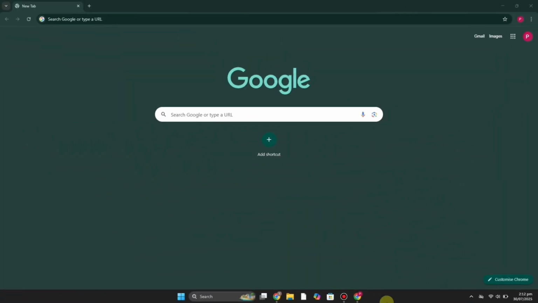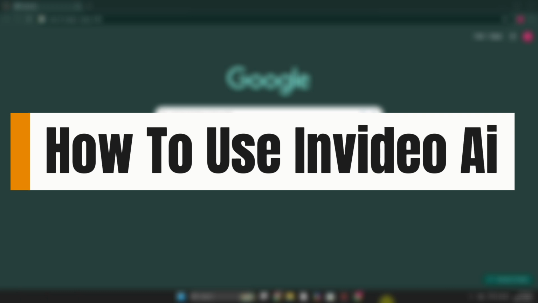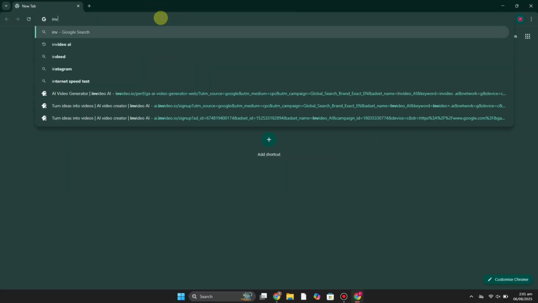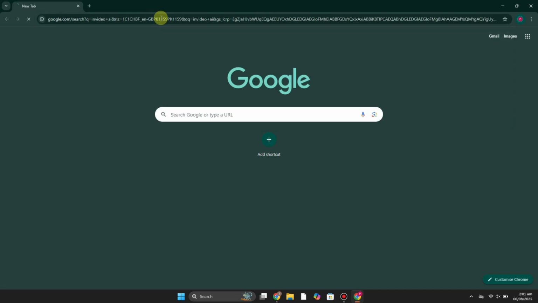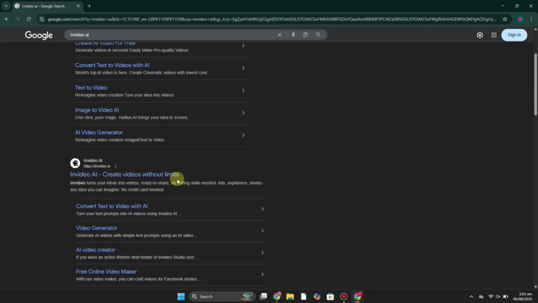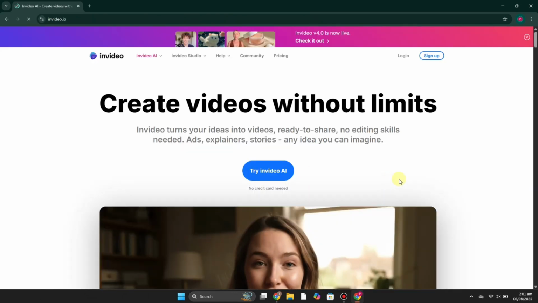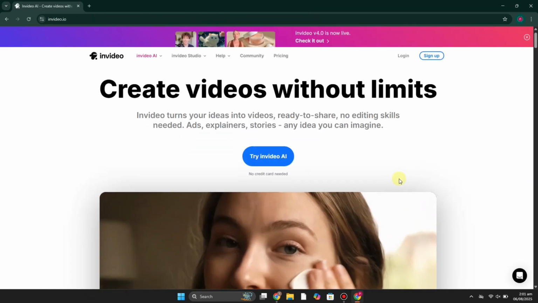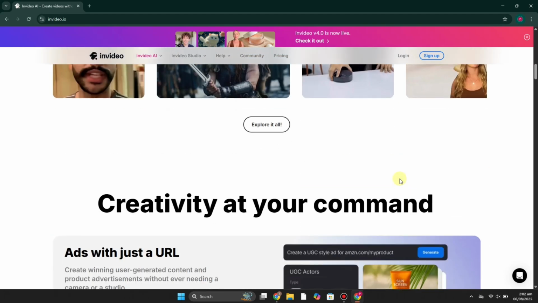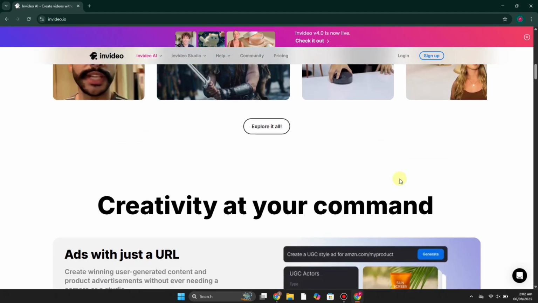In this video, we will see how to use Invideo AI. To access the Invideo AI platform, you have to go to the browser and search for Invideo AI. Then you have to go with this second link, which is invideo.io. As you click onto it, you will get to its website. So you can see how it creates video and to what extent the AI is powerful.